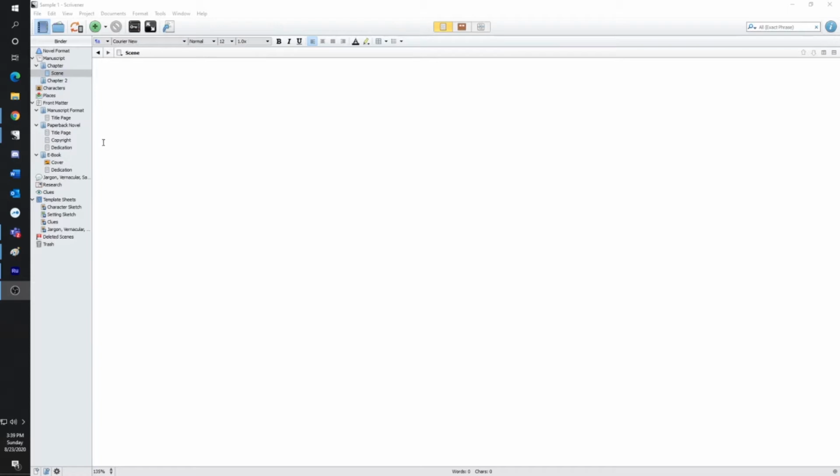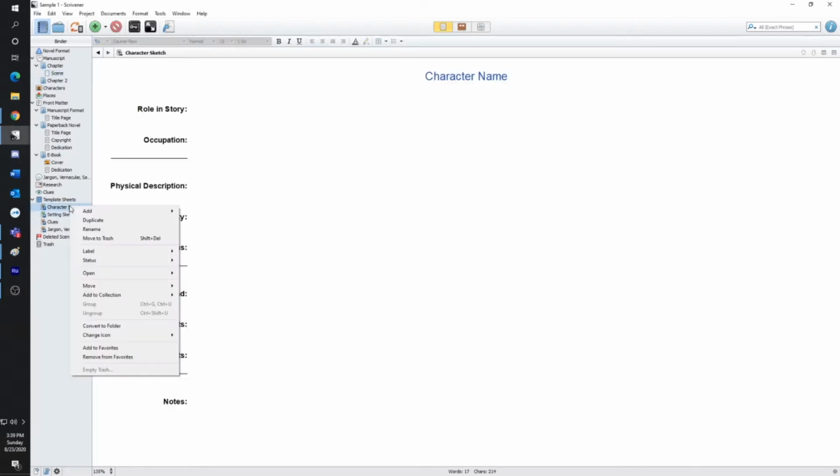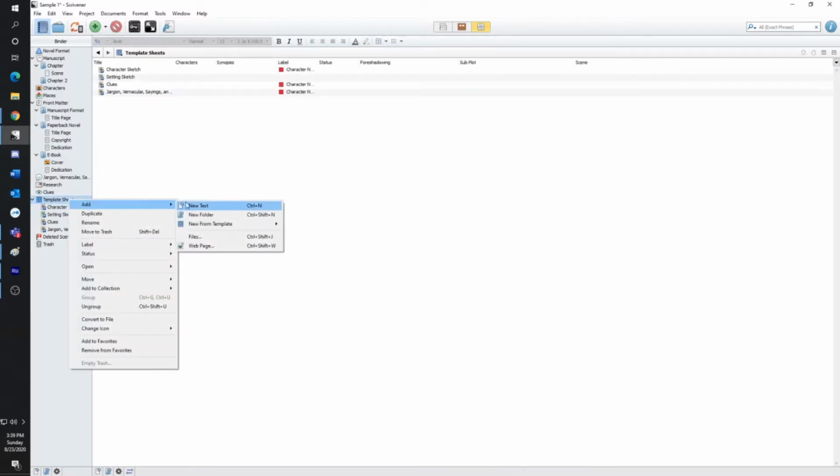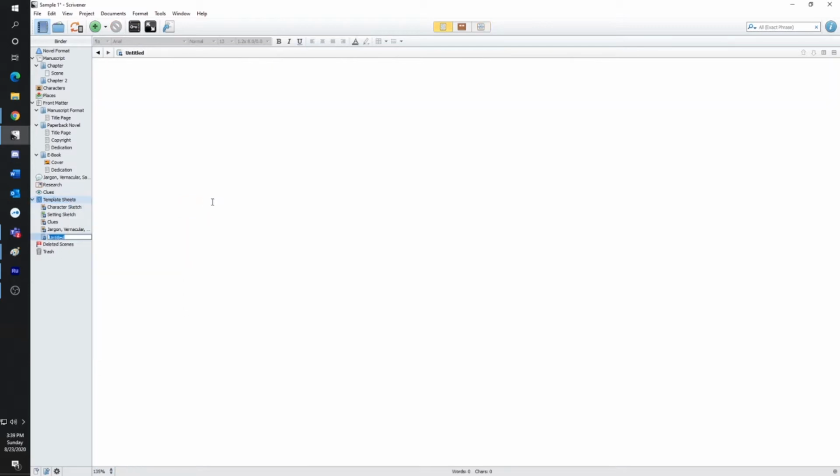So today what I'm going to do is talk about how to create custom templates first off, and some other cool things. The first thing that we're going to do here is go to this character sheet that I have, and I'm going to use that to create a new sheet. So first I'm going to add a new sheet here.